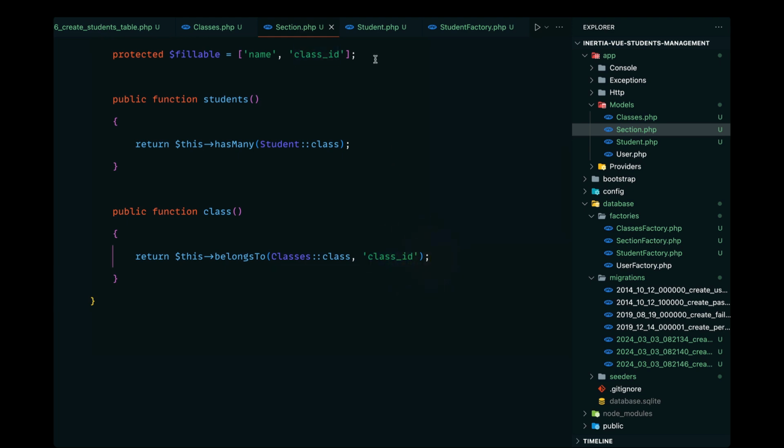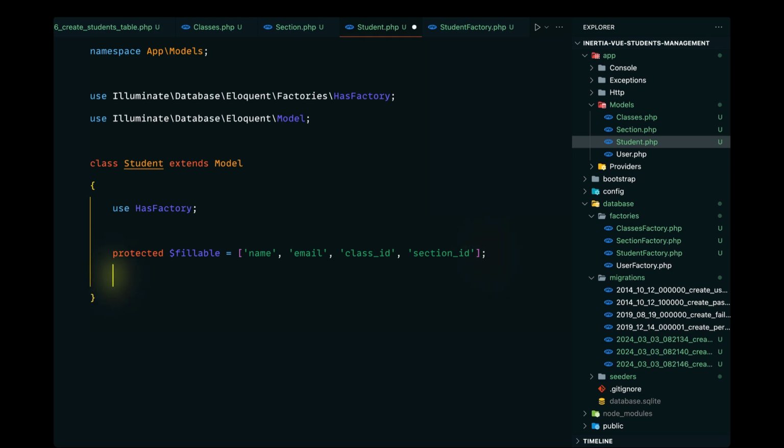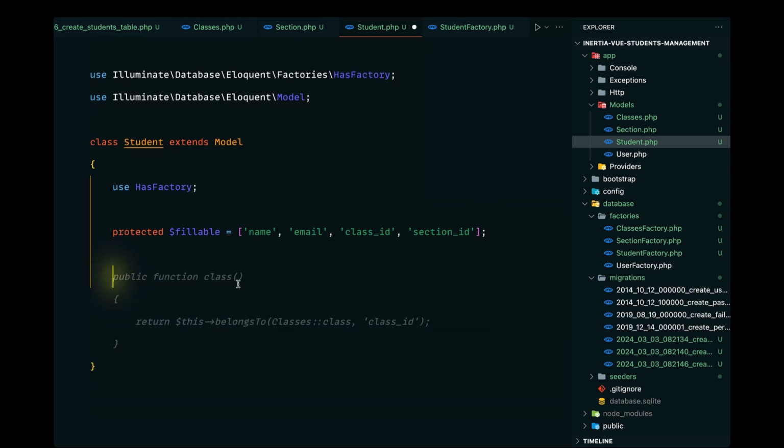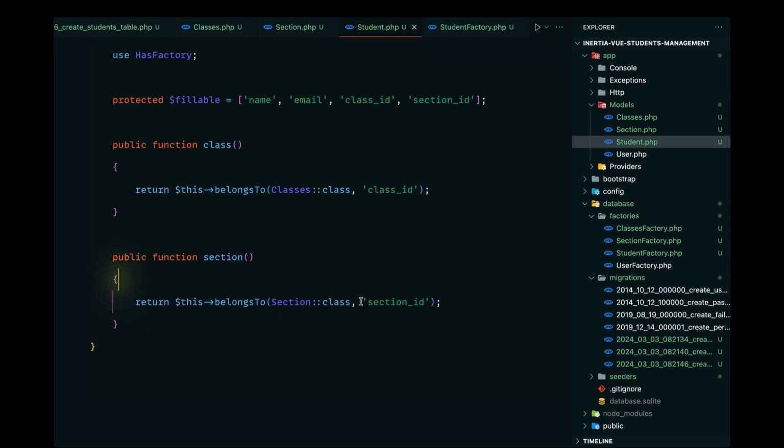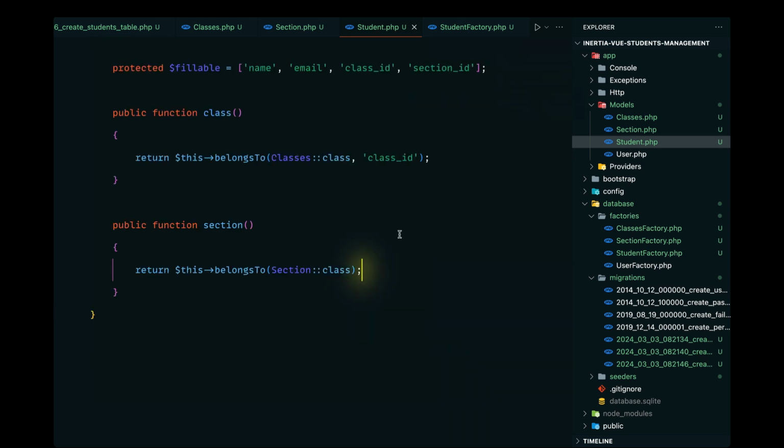Let's also open up our student model and let's pass the relationship in here as well. And for the section, okay, we don't have to pass this section ID because we are following the convention for the section. So yeah, we can get rid of that. Okay, so the final thing remaining here is to define the seeders. We have defined the models, we have defined the migrations, we have also defined the appropriate relationships, and we have also defined the factories.